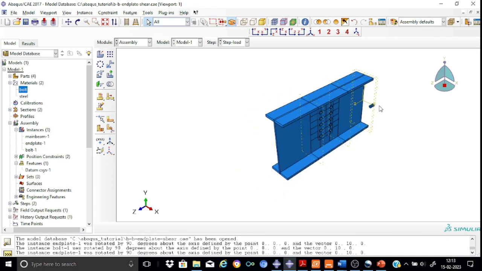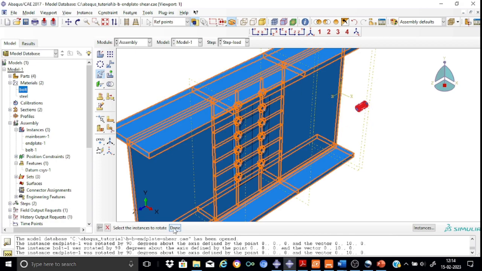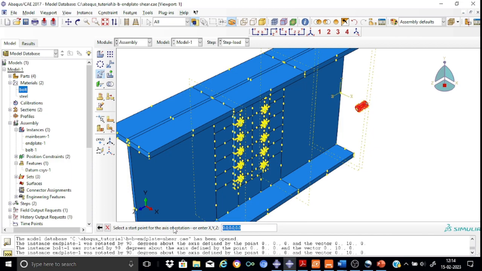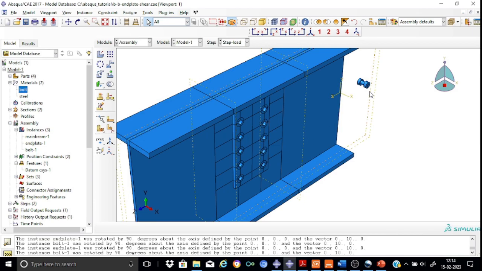As you can see, the bolt is to be rotated first by 90 degrees, and remember that this rotation has to be done about the y-axis. Fine, so the bolt is rotated. Now we need to translate this bolt so that its shank is coaxial with the other holes. So let us again, as usual, go for the coaxial constraint.